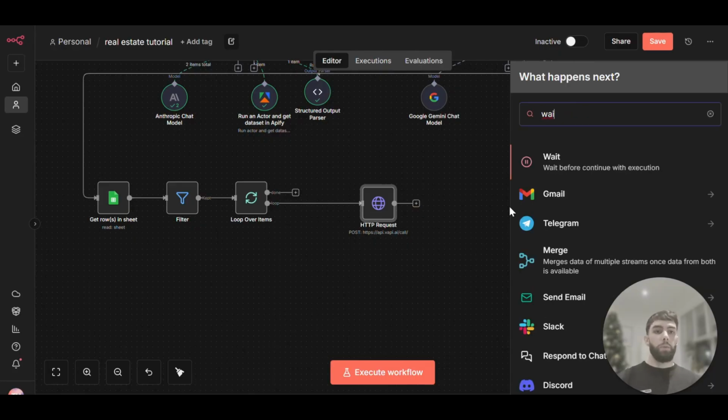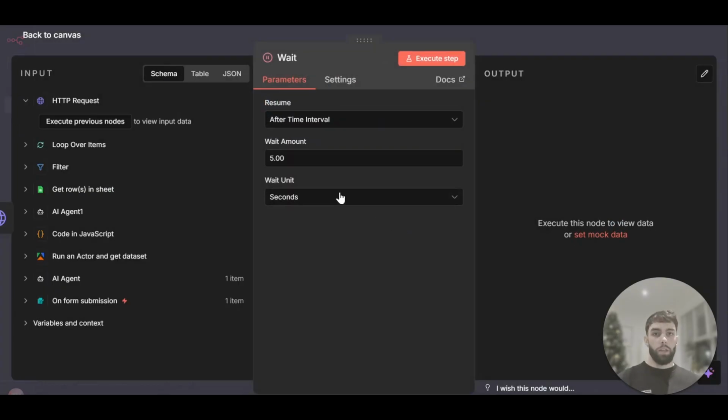So we want to add in a wait node here, which I'm going to add just like that. And we can select this to be however long we want to be. I would say probably a good amount of time to wait is 5 or 10 minutes, depending on how lengthy the conversation is. So just for the sake of argument, let's put it in as 10.